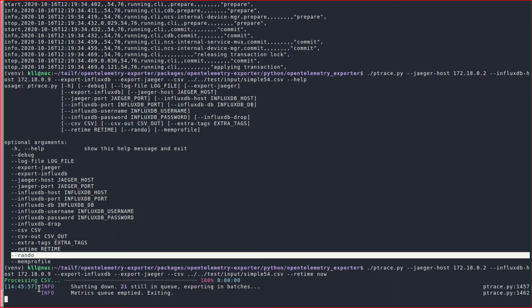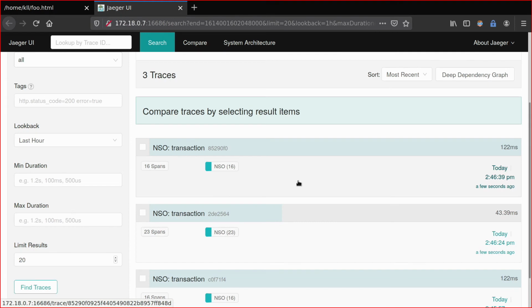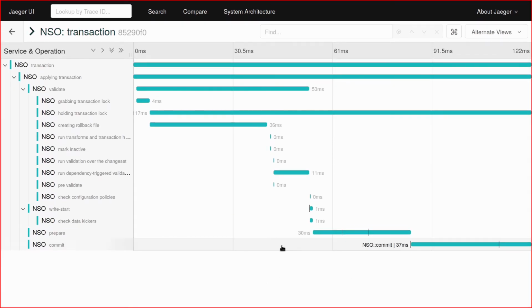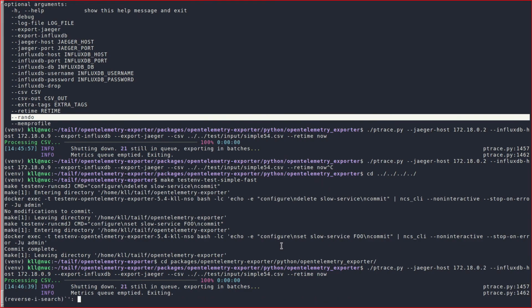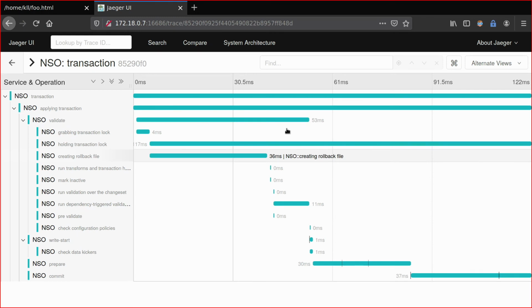Okay, so let's run that again, switch over to Jaeger, and do a refresh. Does this show up? Yes, it does. There we go. We can see this whole thing. This is now the CSV file for that simple 54. I don't know if you can compare in between here, but they align, I'd say.